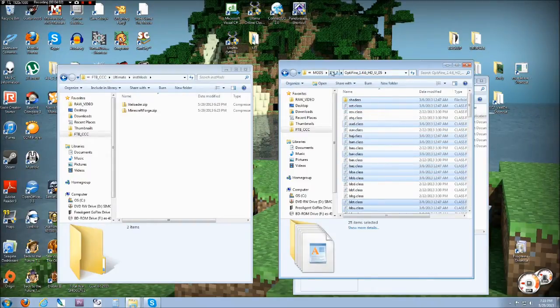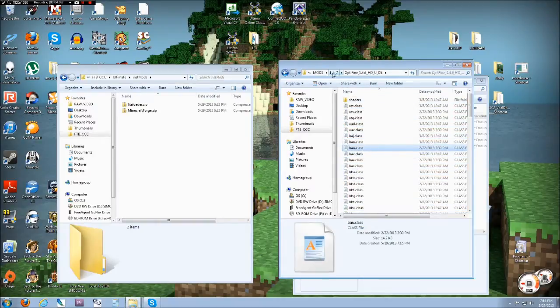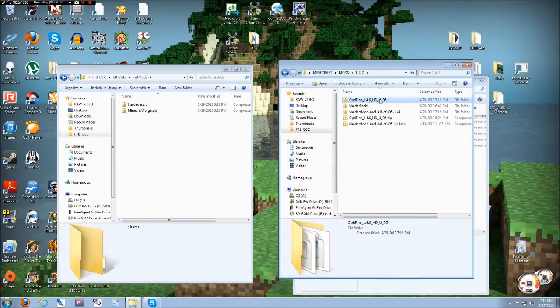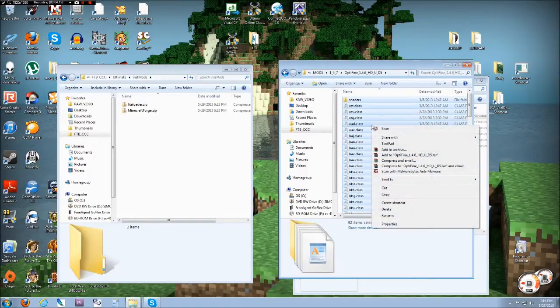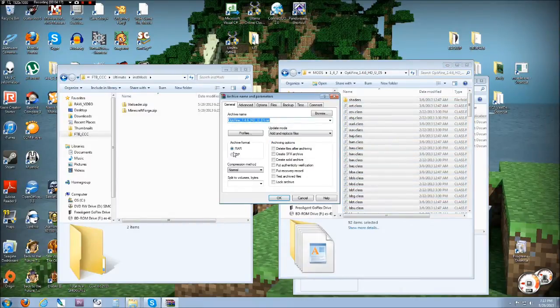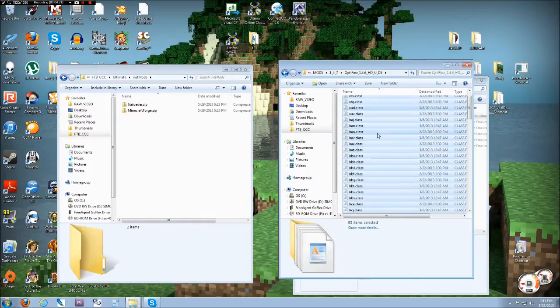to the Optifine install. Now we want to zip this back up. But you don't want to go up here and take the folder and do that. You don't want to do that. You want to come in here, select everything, and add this to an archive. So right click, add to archive, make it a zip. That's the name. Okay. It'll put it in place right here.